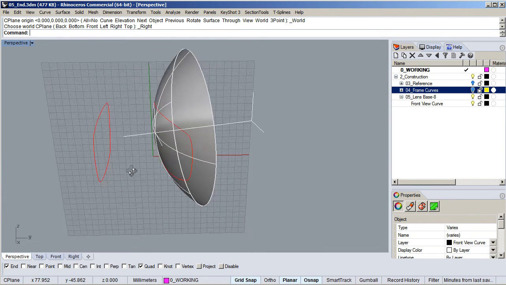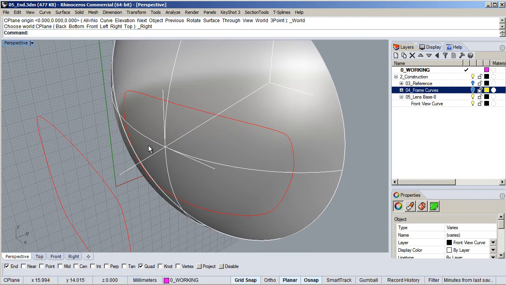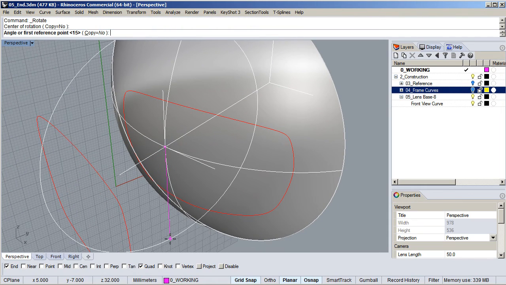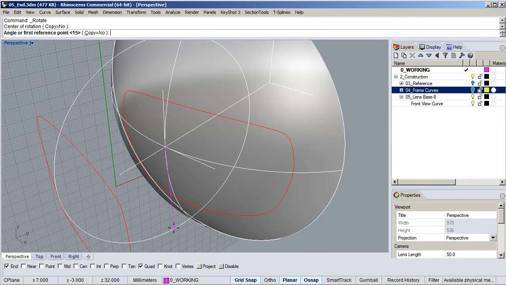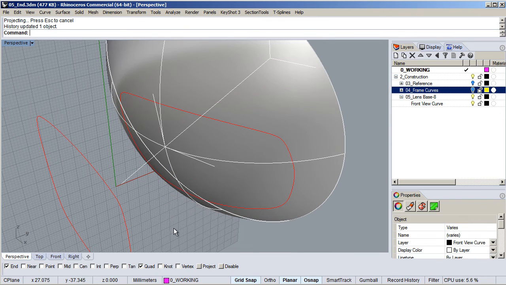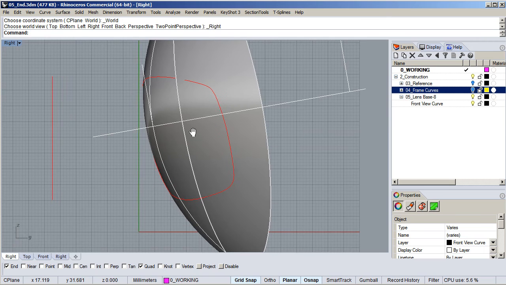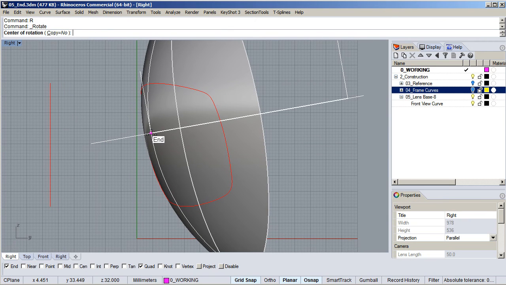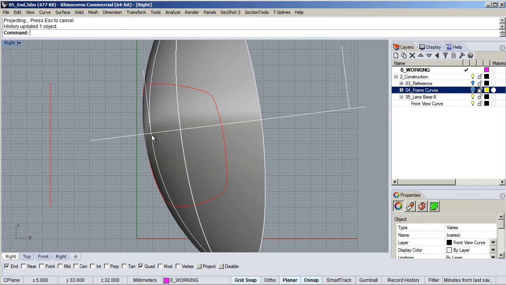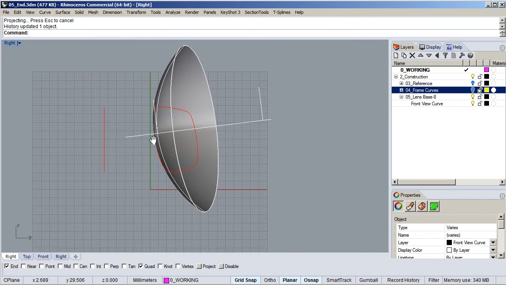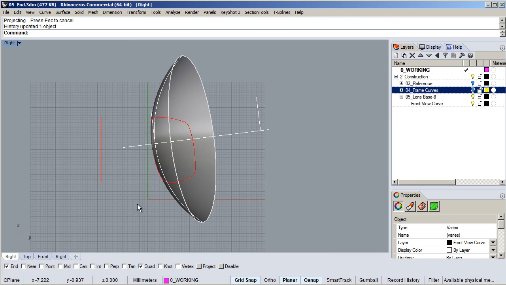Hit CR to change my construction plane to the right view. So I'm going to rotate from here another, say, 10 degrees. You just type 10. It looks a little extreme, so I'm going to maybe rotate that -3. Okay, so overall, that was a total rotation of 7 from the side view.